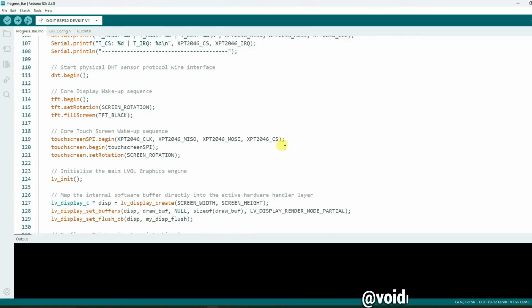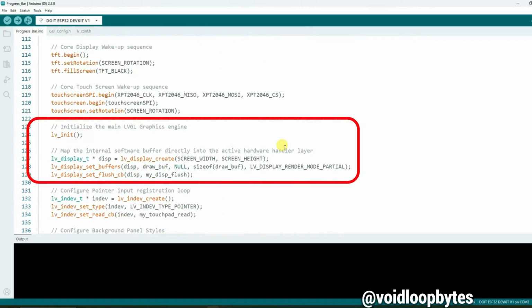After that we initialize the LVGL graphics engine by calling the lv_init function. Then we create an LVGL display object, assign our drawing buffer to it and register myDisFlush as the flush callback. This is the function that actually sends the rendered pixels to the TFT display.